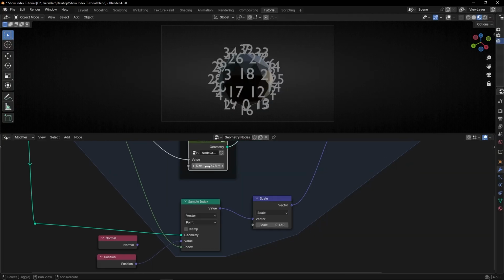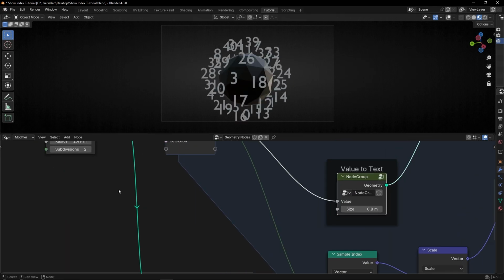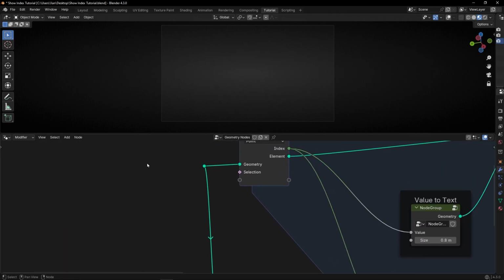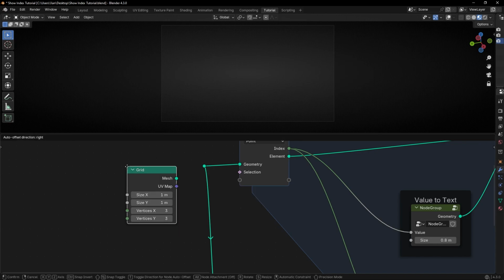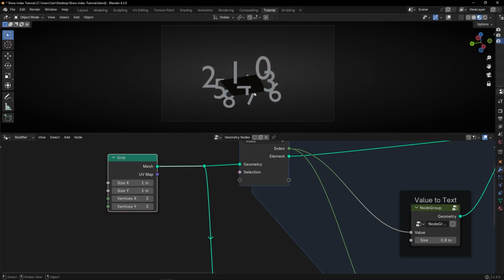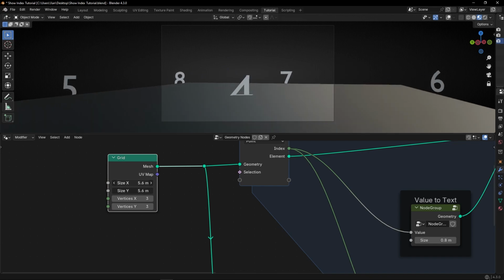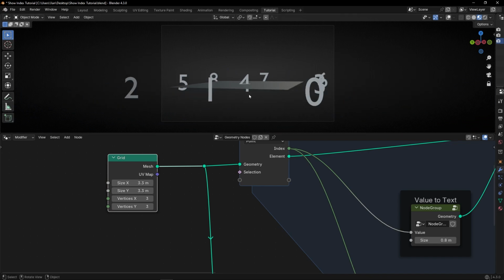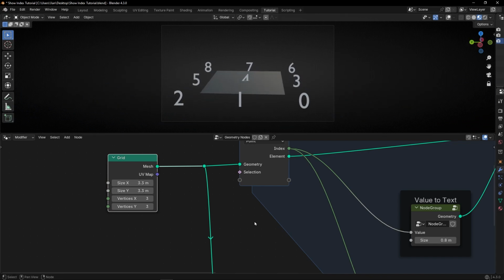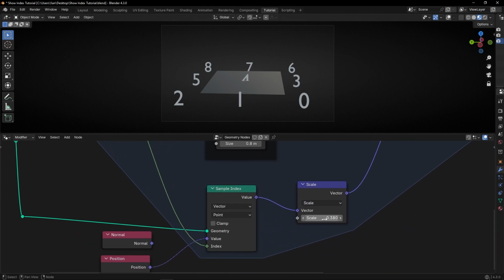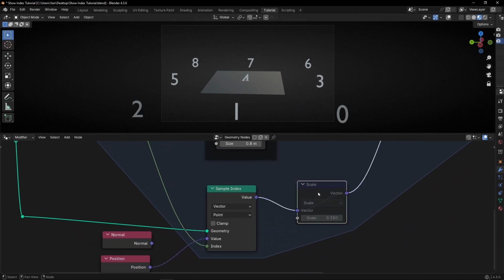And remember here, we can make it bigger or scale it. As you can see, this works for any object. Let's try with a grid. Grid, and let's connect it here. And let's make it bigger. And okay, now we are scaling this, so maybe I can move this.